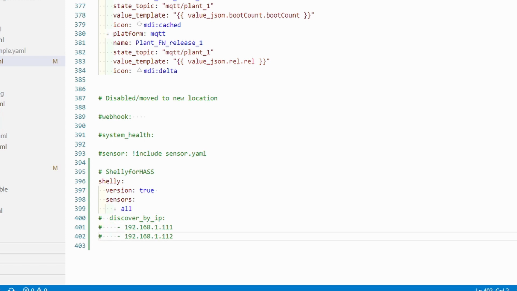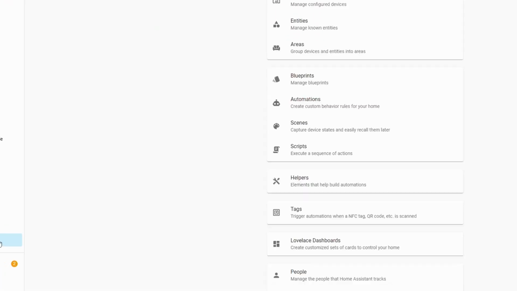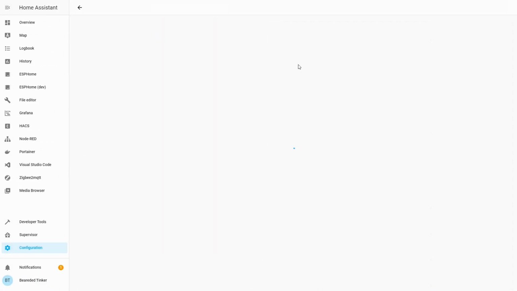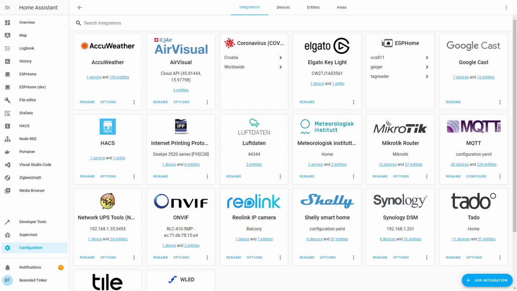Next thing, of course, is to go back to configuration, server control, check configuration, and we will once again restart our system for the HACS custom component ShellyforHASS to be activated. Let's go to configuration, integrations. And as you can see, we already have 6 devices automatically added. This time we haven't used the internal integration, but instead we used ShellyforHASS.